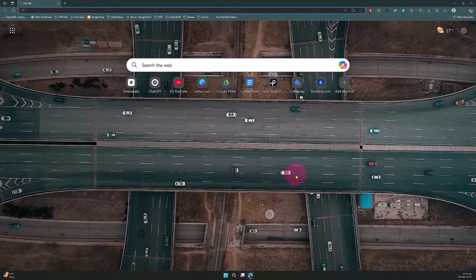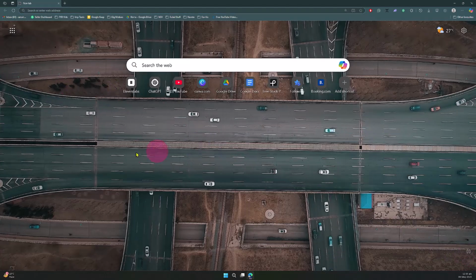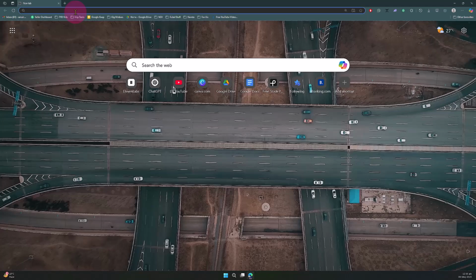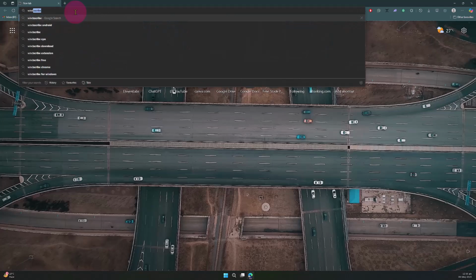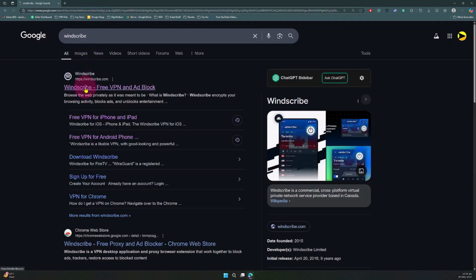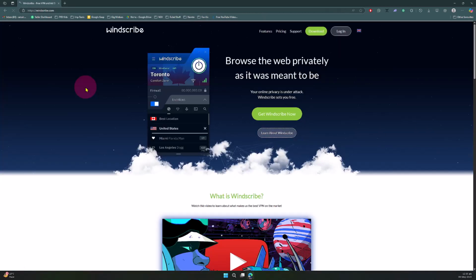First head over to a browser of your choice, and once you are there, what you need to do is simply search for Windscribe in the search bar. So I'm going to be doing that just like this, and once I search in here, Windscribe, then what we need to do is simply head over to the platform. So the very first link is the one that we need.